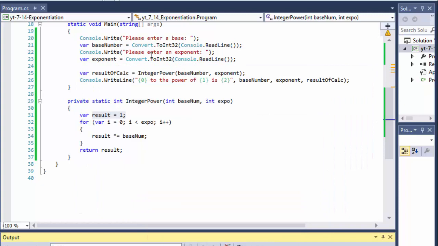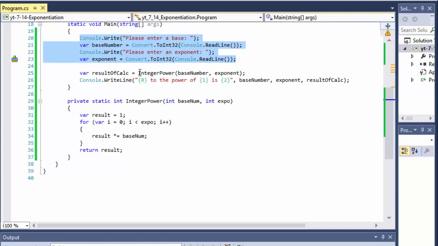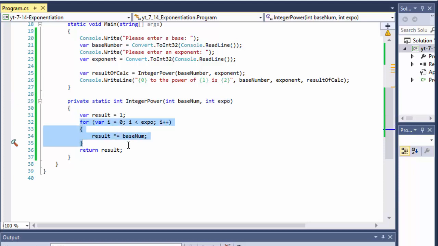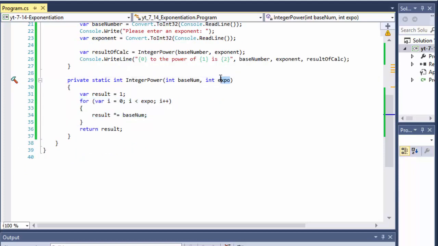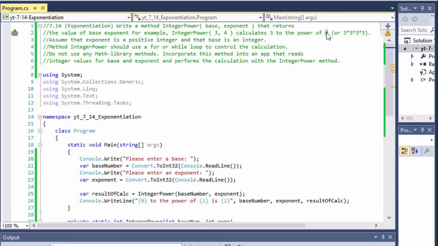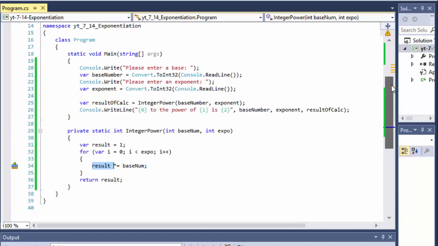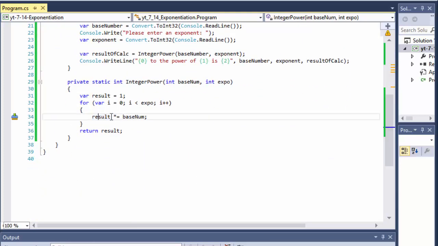So yeah, this is the calculator, very simple. We collect the input. Now we will call the method integer power, which will calculate, and we will pass the base and the exponent. We will loop through it as many times as the exponent is. If we go by the example given to us, then we will loop 4 times from 0 to 3, because i has to be less than 4, which would be 3. So 0, 1, 2, 3, that's 4 loops. And we will multiply the number and add it to the result.